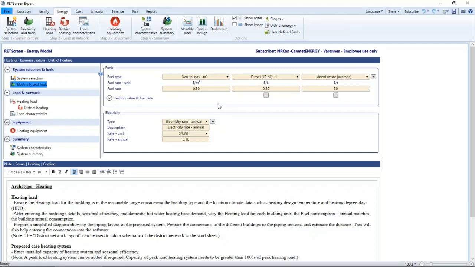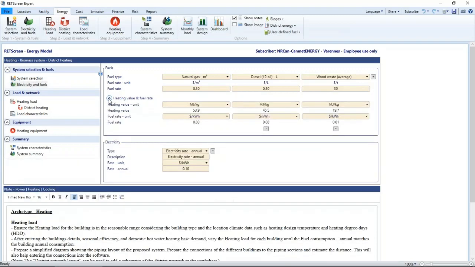In the small community, natural gas and diesel are presently being used for heating purposes. The proposed case system will be fueled using biomass. Wood waste has been selected in the drop-down list. The heating value of each fuel could be consulted by clicking on the arrow. If the user would like to define their own fuel, there is also a user-defined fuel option located in the options section of the ribbon.